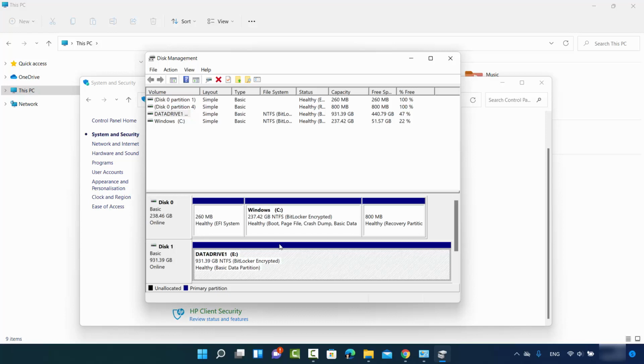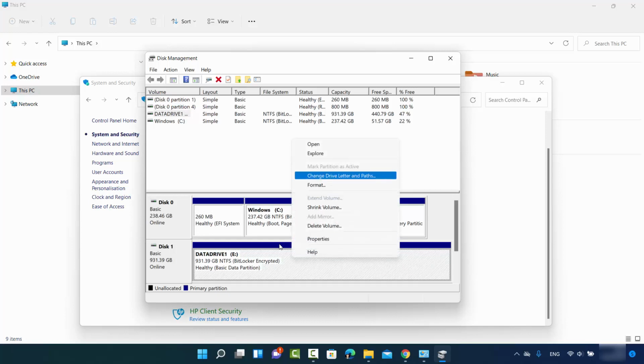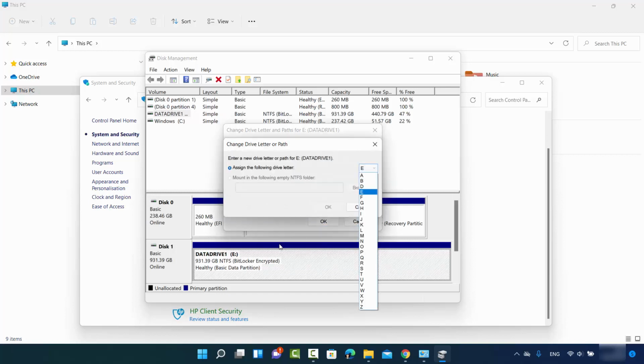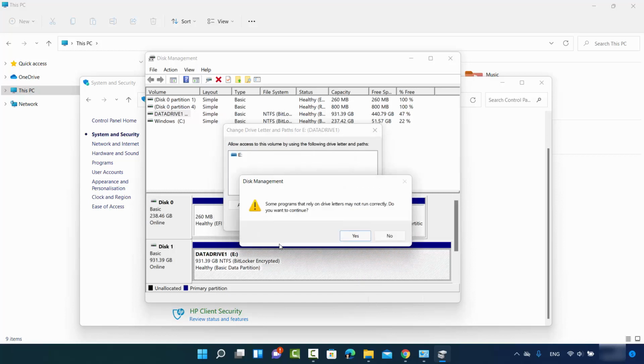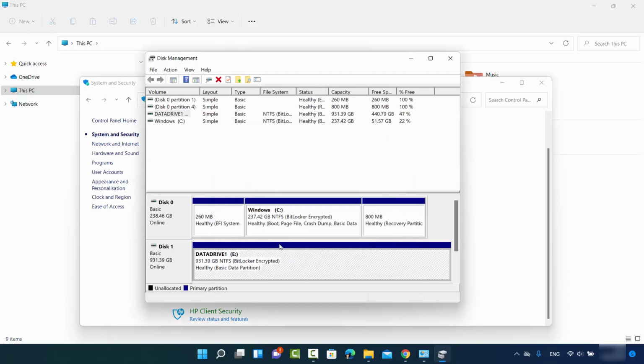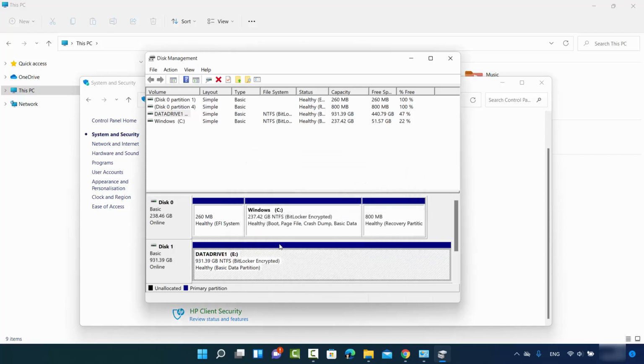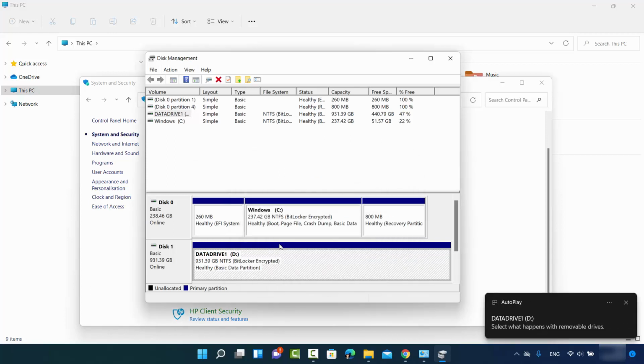So let me quickly change it to drive letter D so we can see that it also works. So right now it's E. I can change it to D again and then click on OK, and the same warning will appear. Click yes and then click yes, and the drive letter will be changed once again to drive D here.